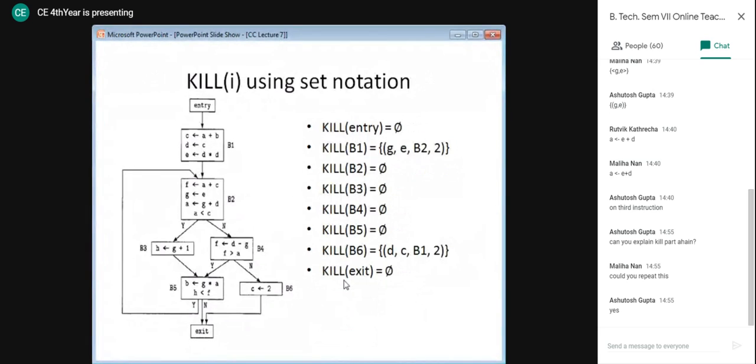In block B1, value of G or value of E, is it getting changed? Yes, value of E is getting changed because D into D will give us a different value of E. Okay, so that is why G comma E goes into the kill set of B1. Fine.